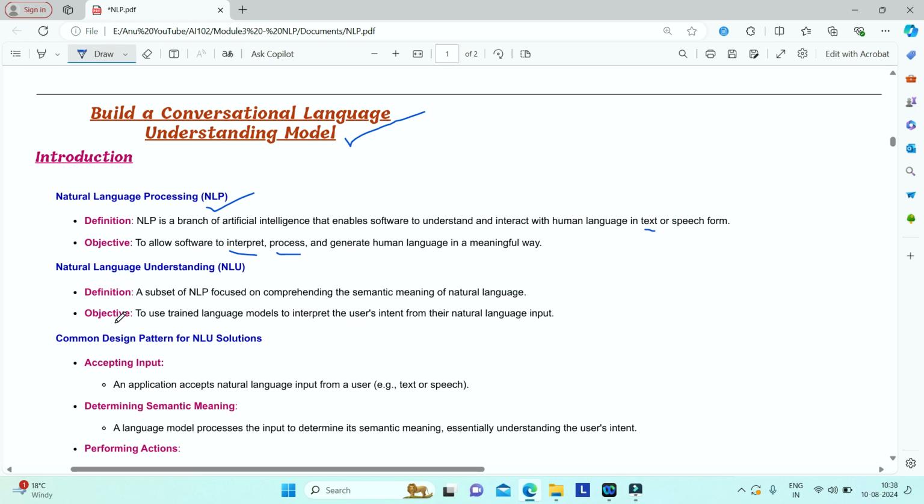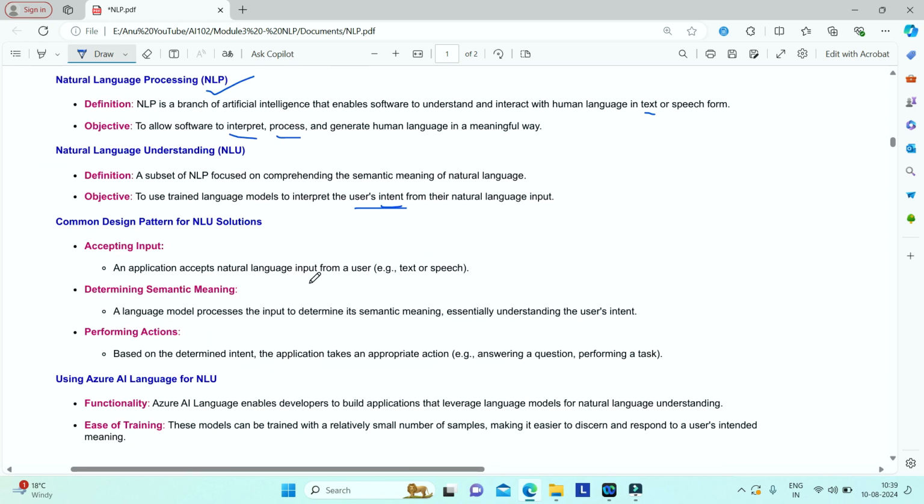So here your objective is you can use your trained language models to interpret users' intent from the natural language input. So here this word intent is very important. Here what we are trying to do is make our system understand what user is trying to ask it to do, right? So let us understand what is the common design pattern that you follow when you design any NLU solution.